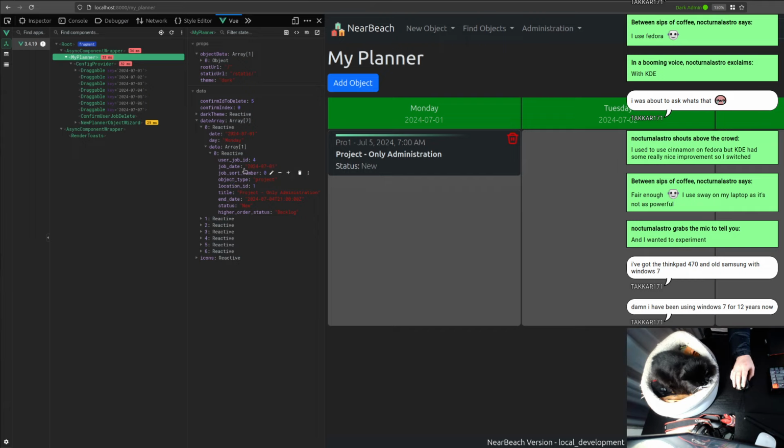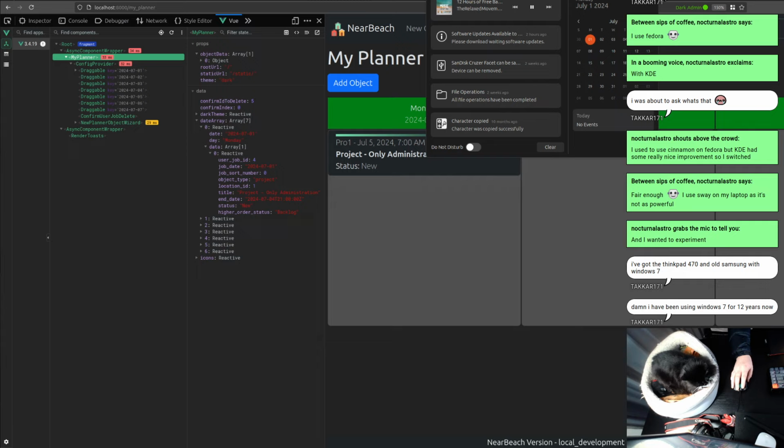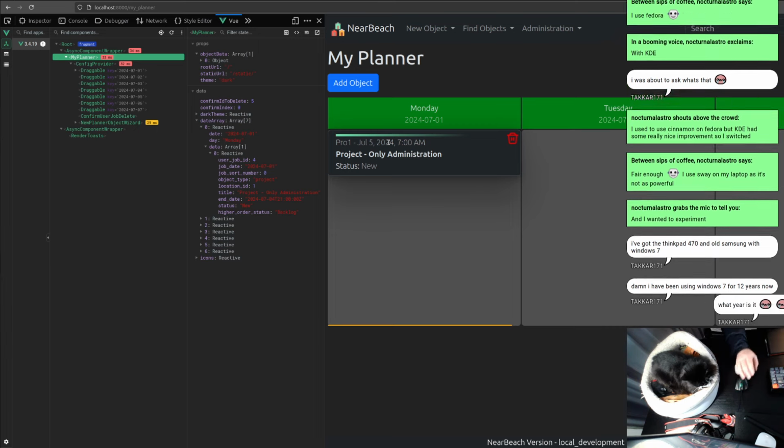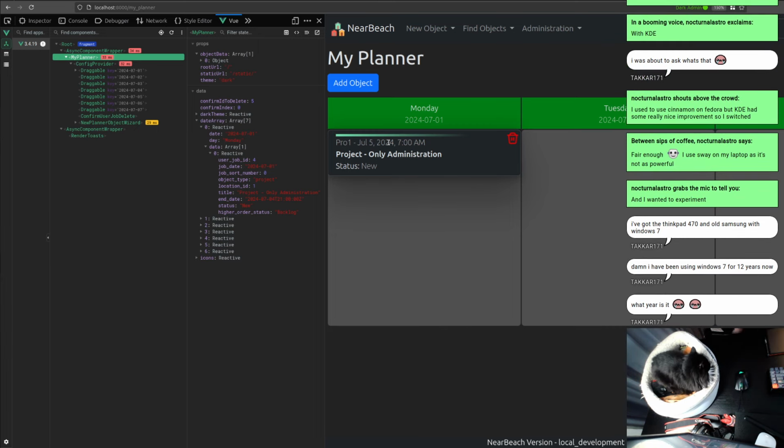Windows 7 for 12 years now. All right, fair enough. What year is it? Yeah, 2012, I was using Windows 7 at work. Fun times. My day-to-day job dealt with massive Excel files. It's 2024. So, yeah, how time flies.